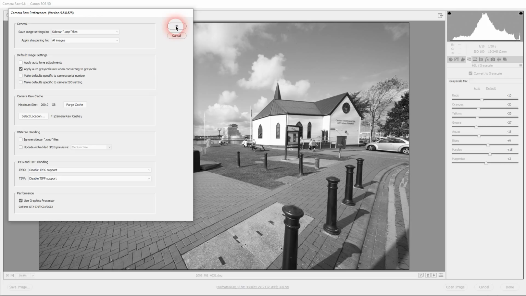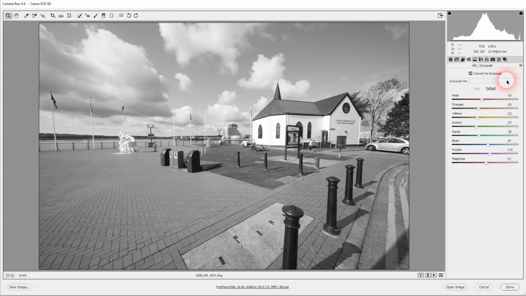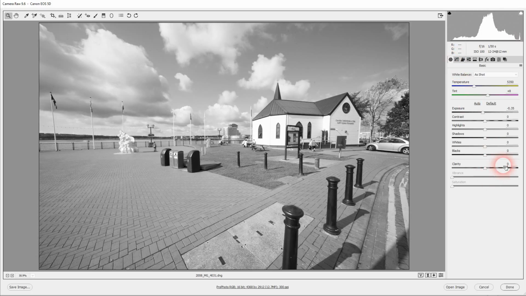It makes quite a good initial interpretation, so I like to have an auto mix selected, and that's what it's done there. But for this demonstration, I'm just going to select it to default, and that will give us the same kind of rendering as if we'd gone to the basic panel and just dragged the saturation to the left, as you can see there.